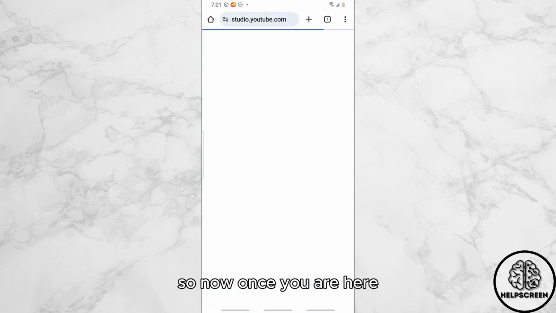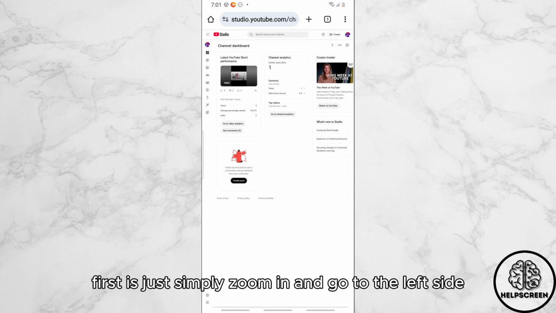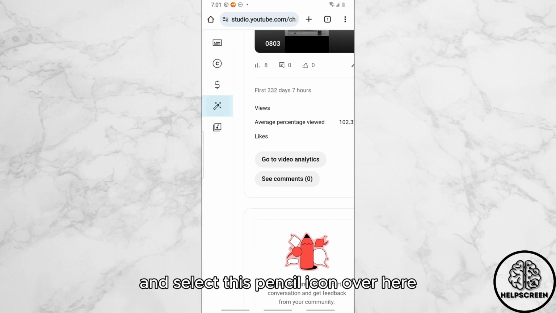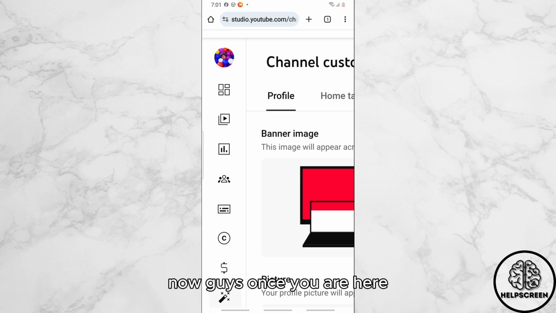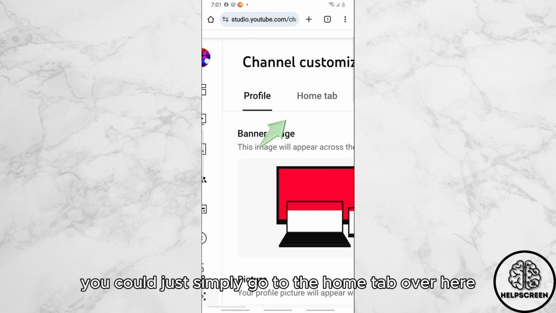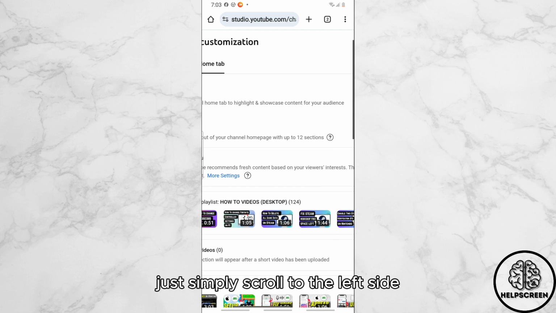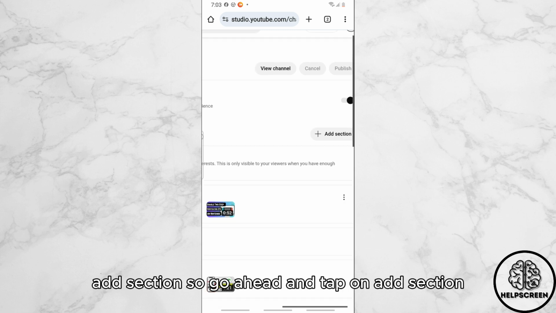Once you are here, it will automatically be in desktop mode. First, simply zoom in, go to the left side, and select this pencil icon over here. Once you are here, go to the home tab. Once you are in the home tab, scroll to the left side and you should be able to see add section.